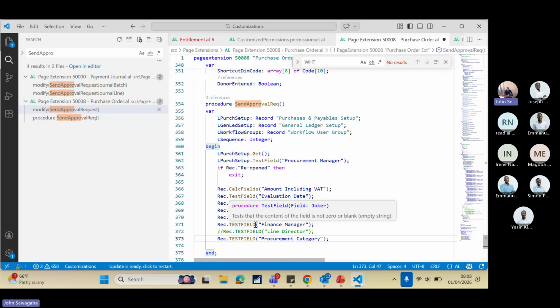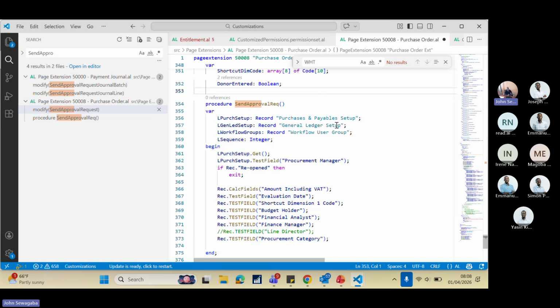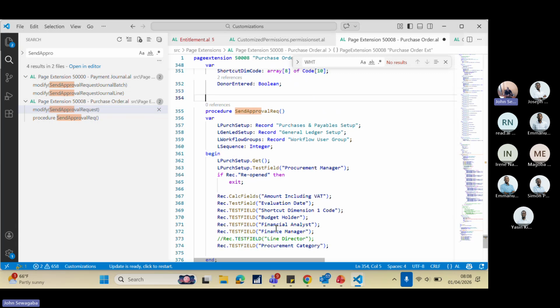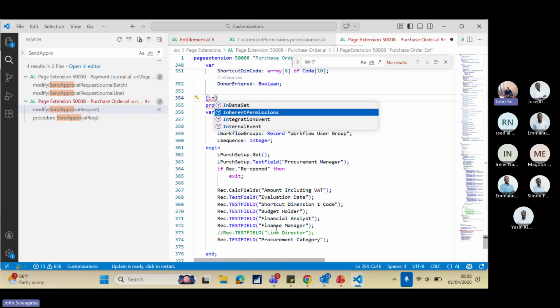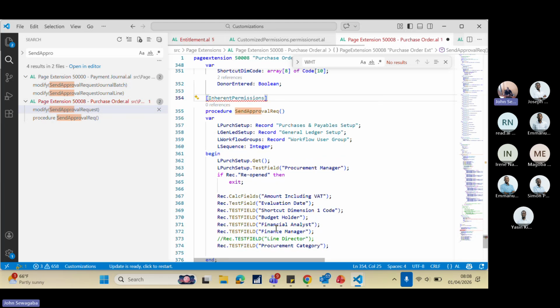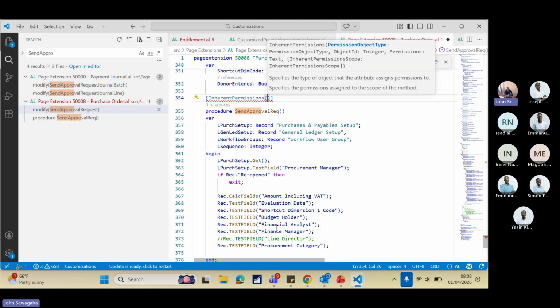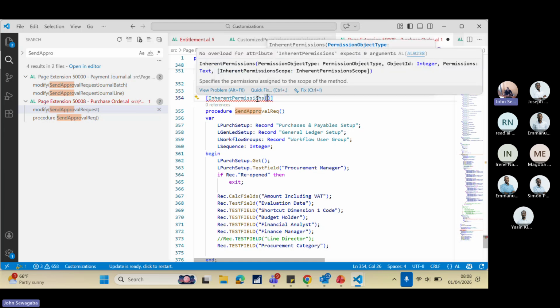But now suppose you don't have permissions on any of these tables. You don't have permission on purchase and payables, on general ledger, workflow. It will definitely throw you an error in actual practice. But now you can inherit by putting inherent permissions on top of this action, where we define it together here.